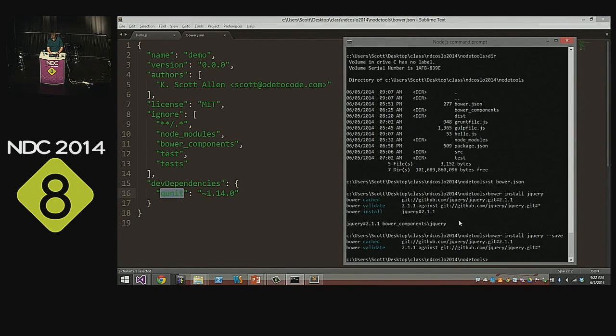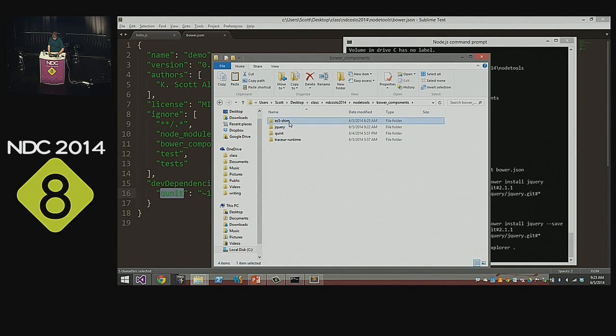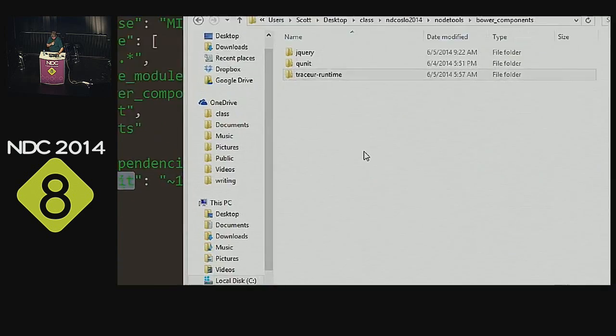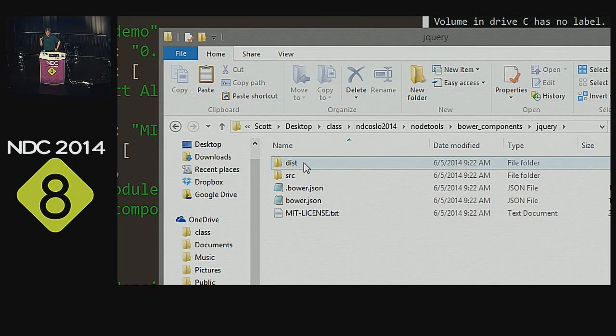let me open it up in Explorer here. I will now have not only node modules, but also Bower components, and inside of Bower components I can see some things that are in the correct location. I actually installed some things here which are not in my JSON file, and I actually don't need some of those. But there's jQuery, and here's the disconcerting part.